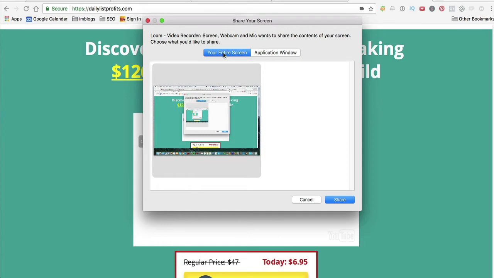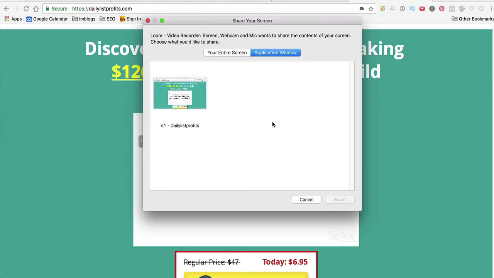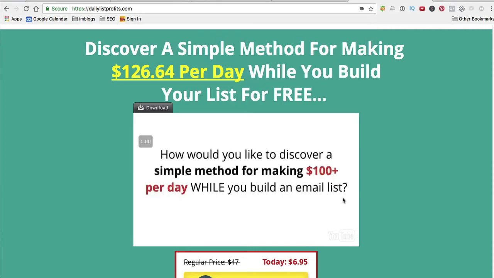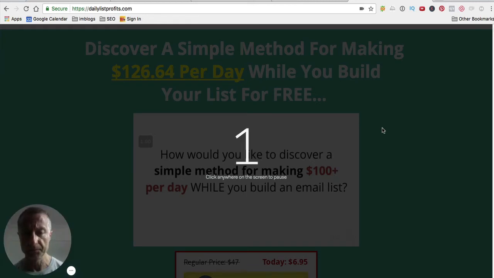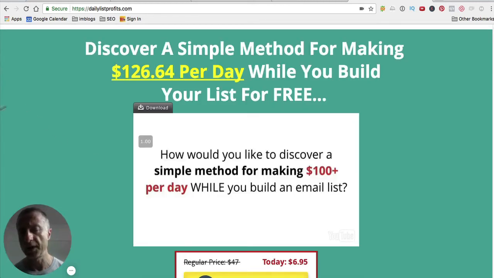Now it asks us if we want to record the entire screen or an application. So if I had Photoshop or Word or something here, you can choose only that screen. But in this case, we want only the sales page. So I hit the sales page here. As you can see, there is a countdown. And we are now recording.